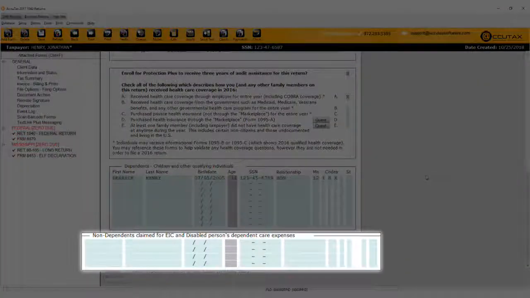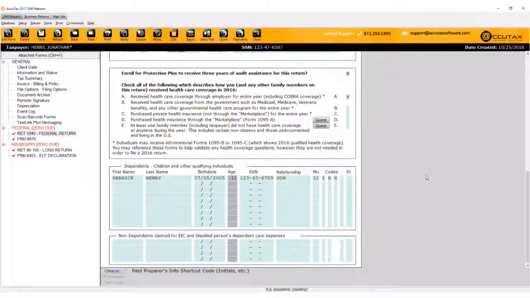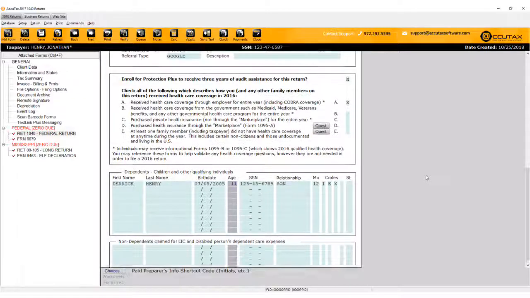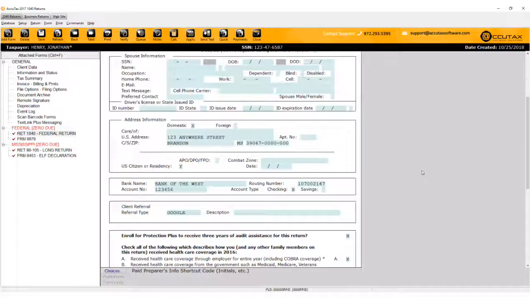If the client has non-dependents claimed for Earned Income Credit or disabled person's dependent care expenses, follow the directions for entering dependents. For an in-depth video tutorial on non-dependents, visit the AccuTax University Library.